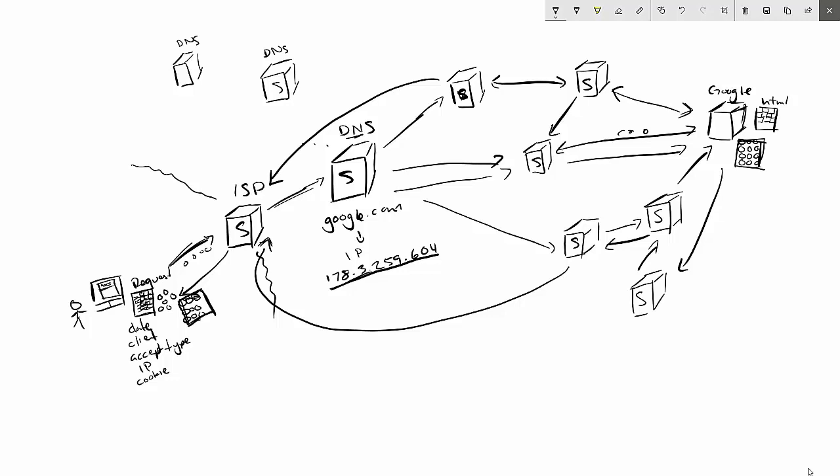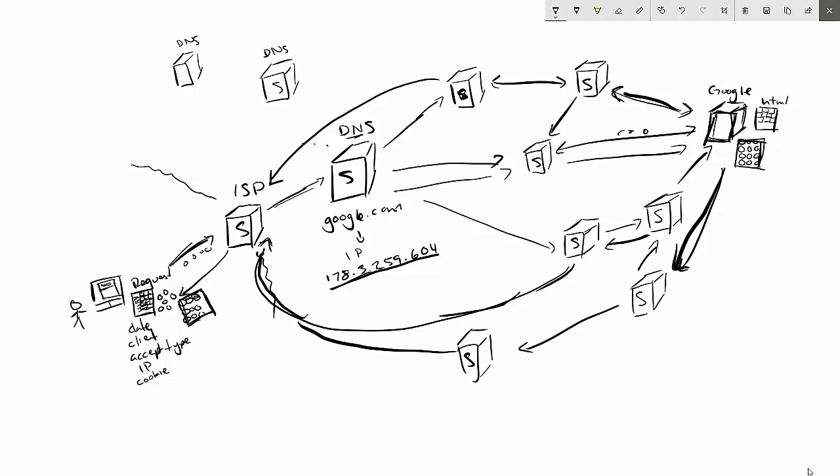Go back to Google, but this time the request is for an image and not for an HTML page, so the request will look slightly different. Google sees that you're looking for an image, says, hey, I do have it, here you go, sends it back through the routers, through all these servers, and then maybe there's another server here that just happened to be involved on this trip, to your ISP, and then the image is sent down to your computer.